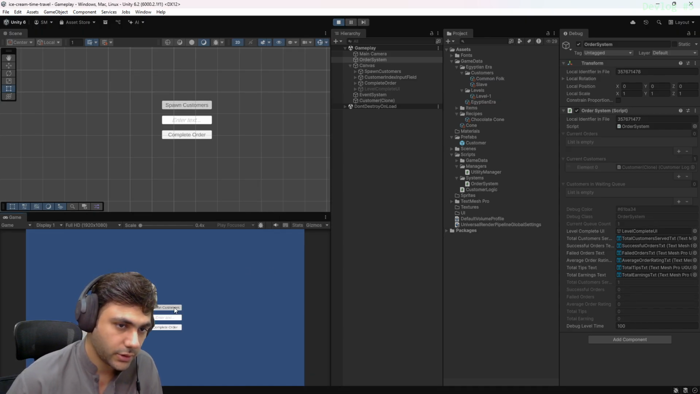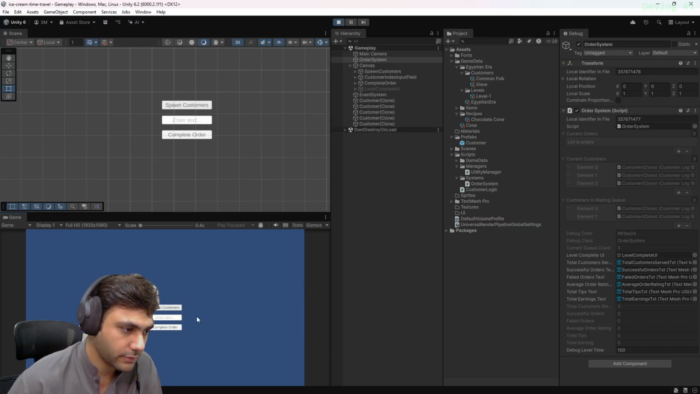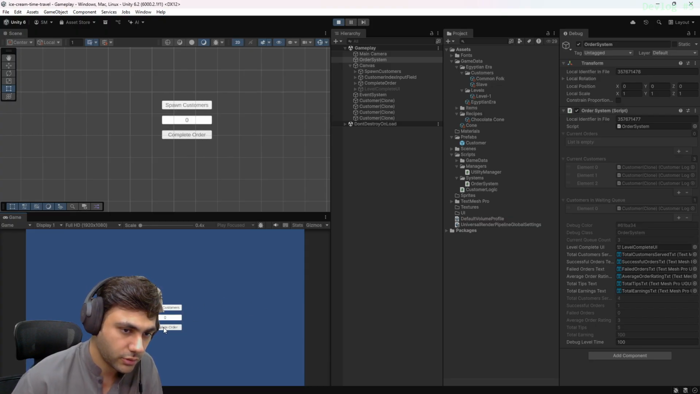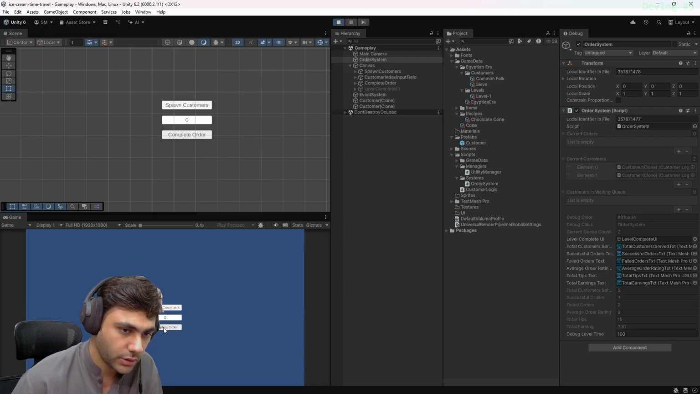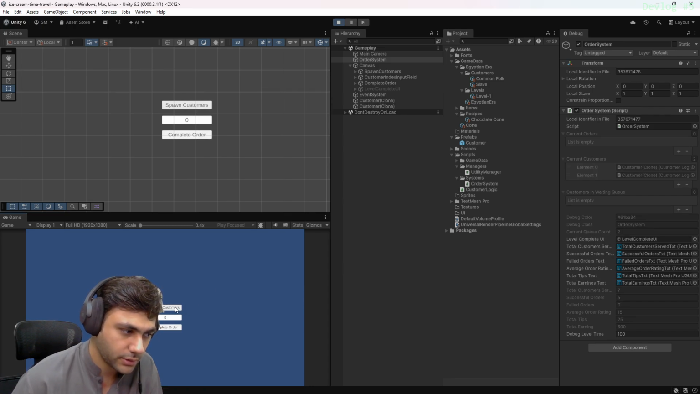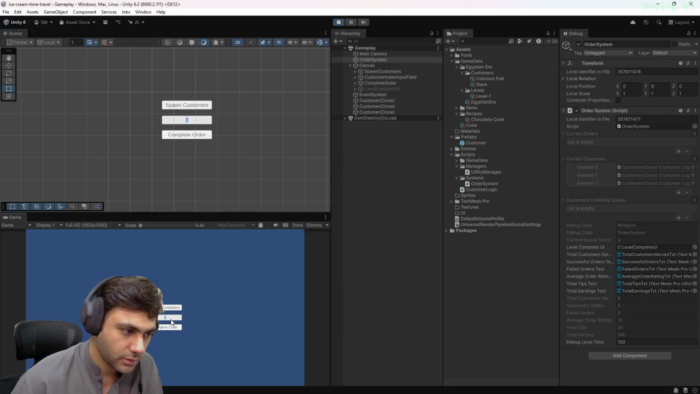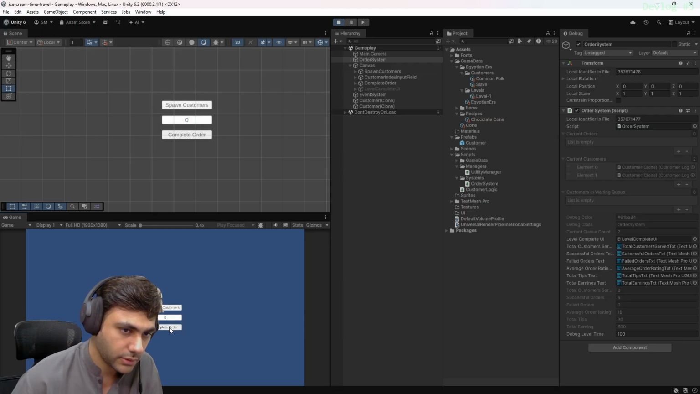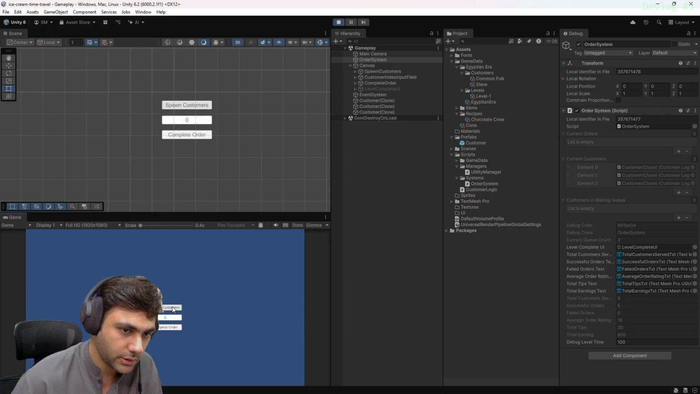Spawning customers 1, 2, 3, 4, 5. Let's complete their orders. 1, 2, 3, 4, 5. Now it is becoming 0. Let's spawn a couple of customers. Let's do this again. Let's spawn another. What?